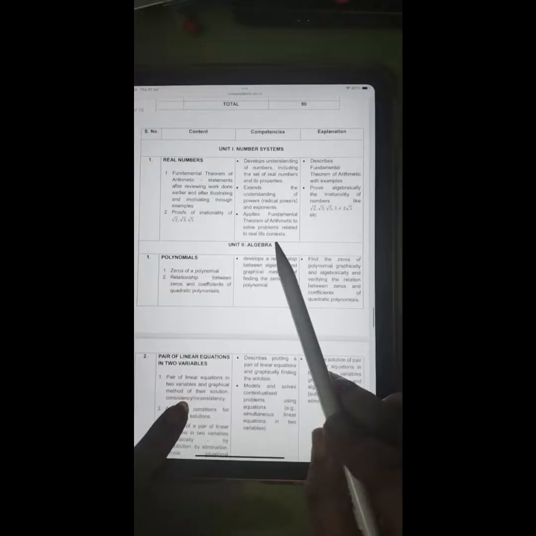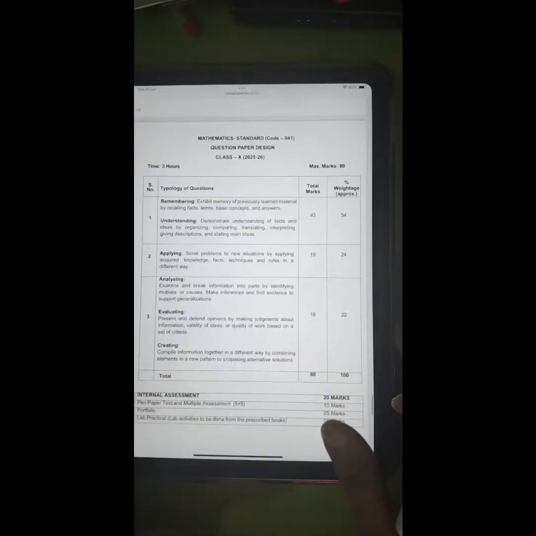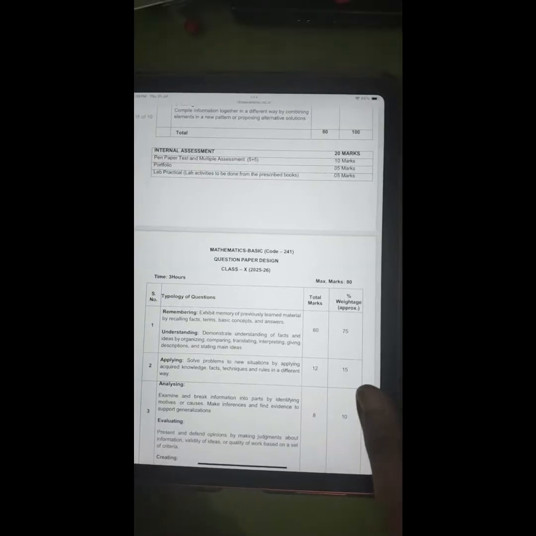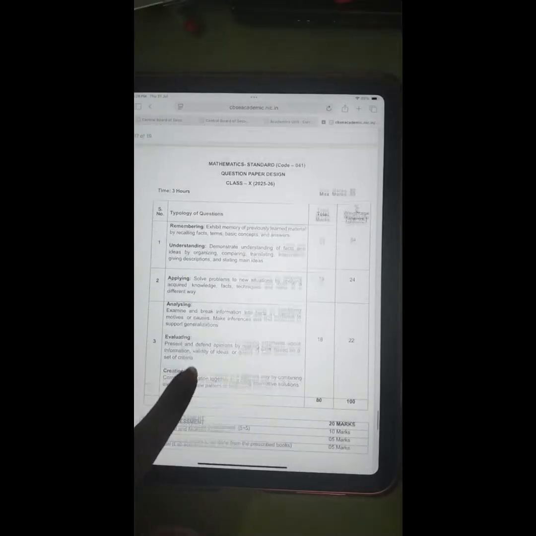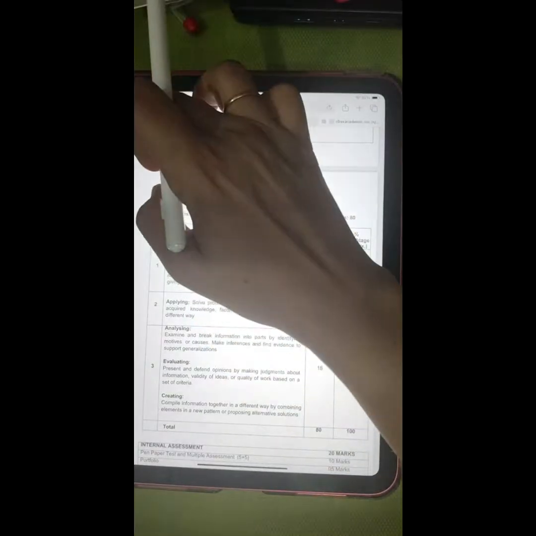And these are the competencies that they will be covering through this syllabus. And these are the typology of questions that they'll be following for the standard maths. The code is 041. So in this, easy questions will be 54%, average 24, and 22 will be competency. The same internal assessment will be followed in this as well. So 20 marks will be covered for this internal assessment. So 80 plus 20 will be reflected in your mark sheet.